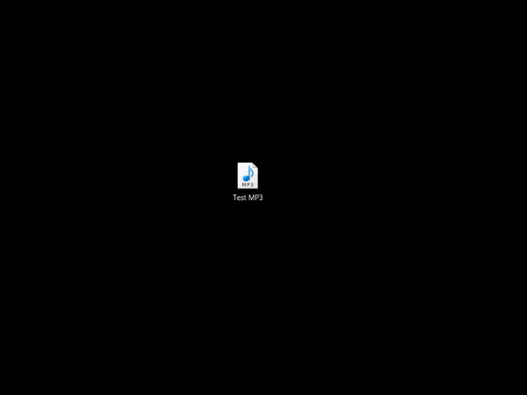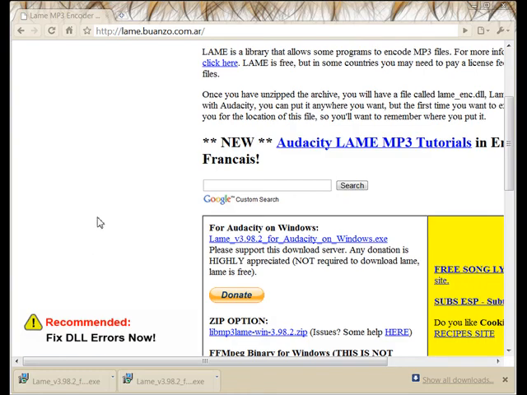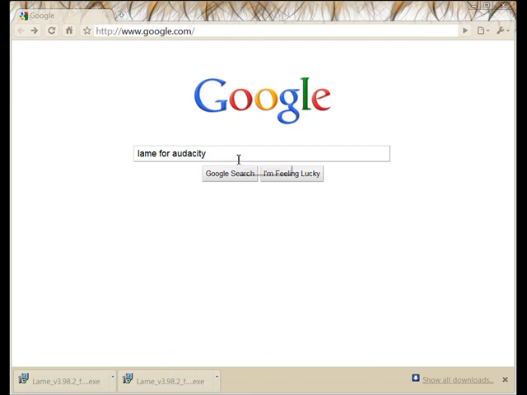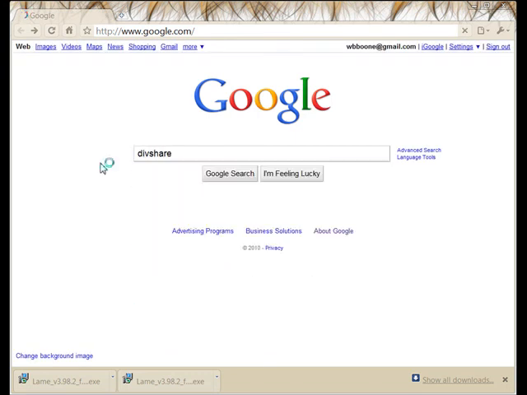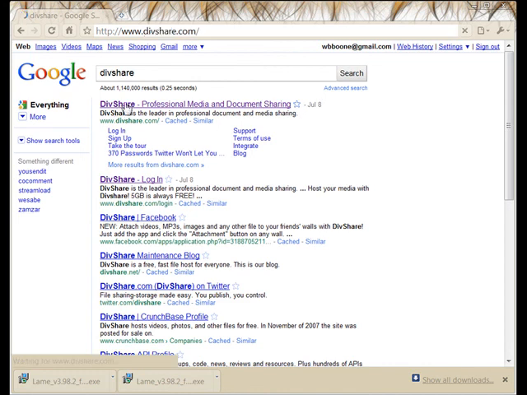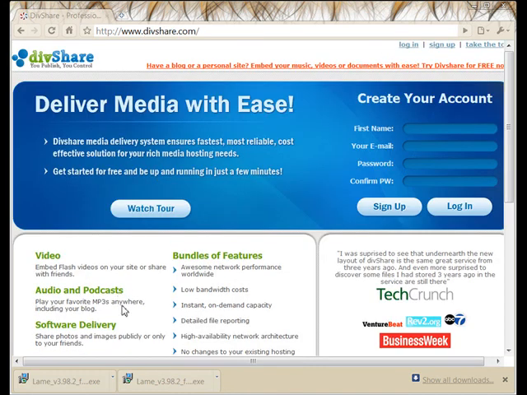Well, congratulations, you've done it. You've successfully configured Audacity to format audio files as an MP3. Now that they're compressed, you can put them on something like DivShare or your choice of a Web 2.0 site, as that's the preferred format.